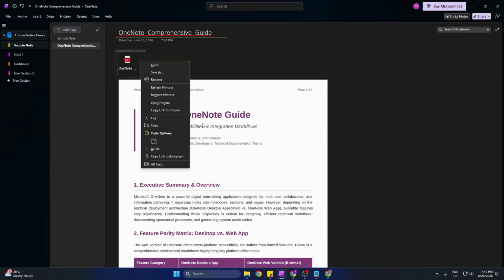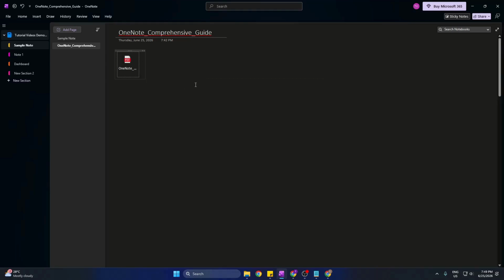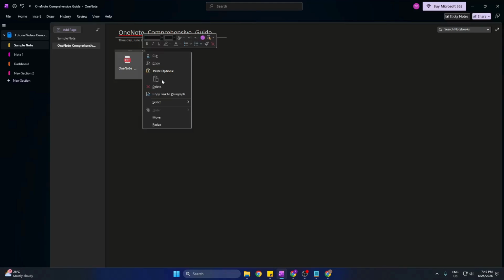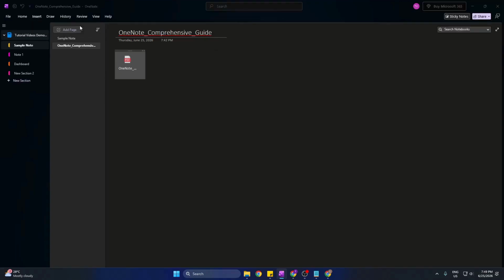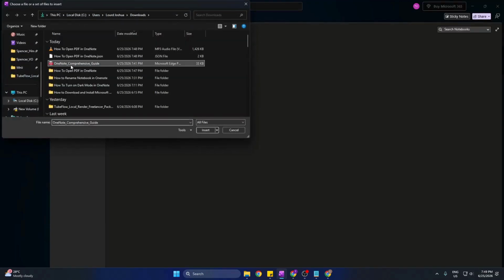If you prefer a different method, you can also attach the PDF to your notebook instead of inserting it as images. To do this, go back to the Insert tab and select File Attachment. Again, navigate to the folder where your PDF is located, select it, and click Open. This will attach the PDF to your notebook, allowing you to access it easily whenever you need it. You can double-click the attached file to open it in your default PDF viewer.